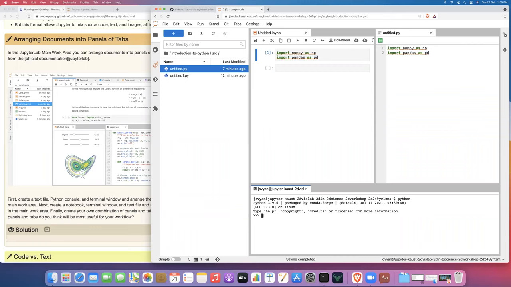This is the original Python interpreter that was the user interface for Python way back in the day. And you can type things like, you can import packages. So here I'm just typing these commands that I had typed above in the notebook. You could do calculator things, that kind of stuff. But it's not the most user-friendly environment.